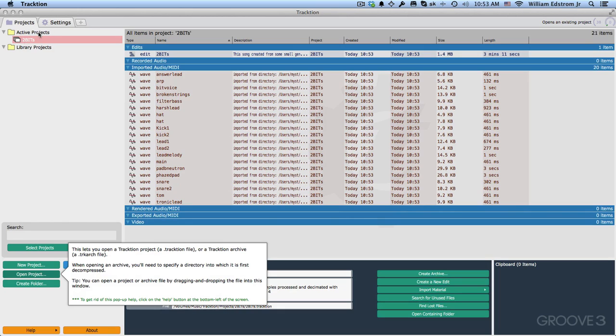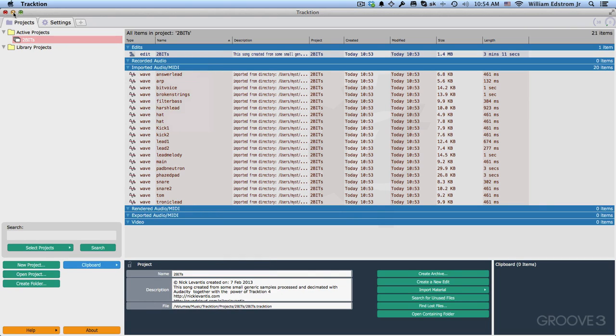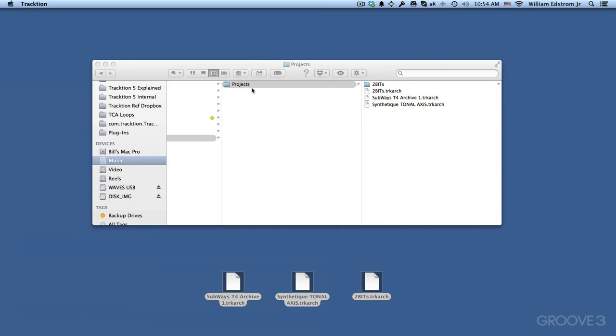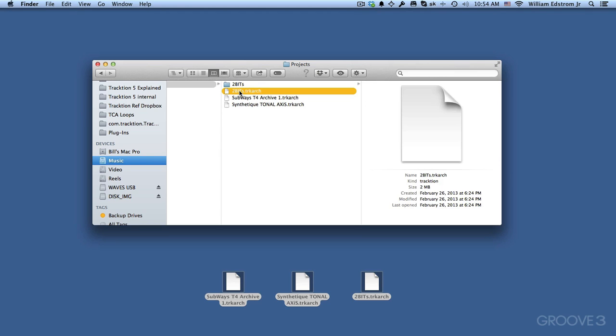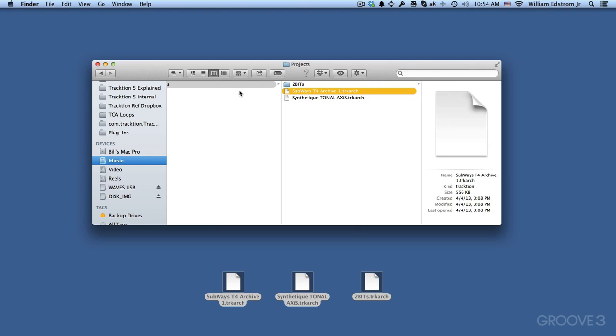You can think of this Active Projects list sort of like recent projects. Everything you open will stay there essentially until you close it. Now I'm going to minimize Traction and show you what happened with the files. You'll see here's the projects folder, and now here is a 2 bits. This is the name of the actual project, and within this we've got some other files which I'll talk about later. And then the archive, we've now completed that, so we could actually remove that from our system if we want. I just deleted it.